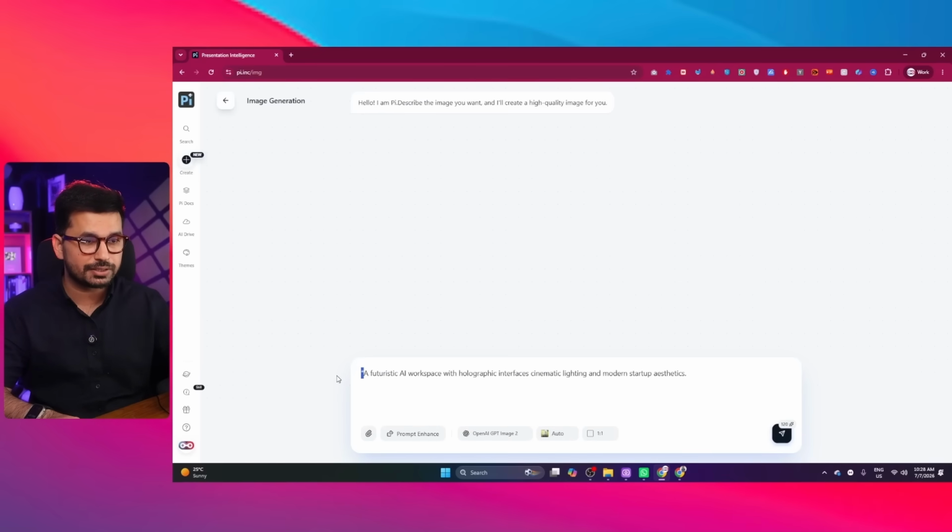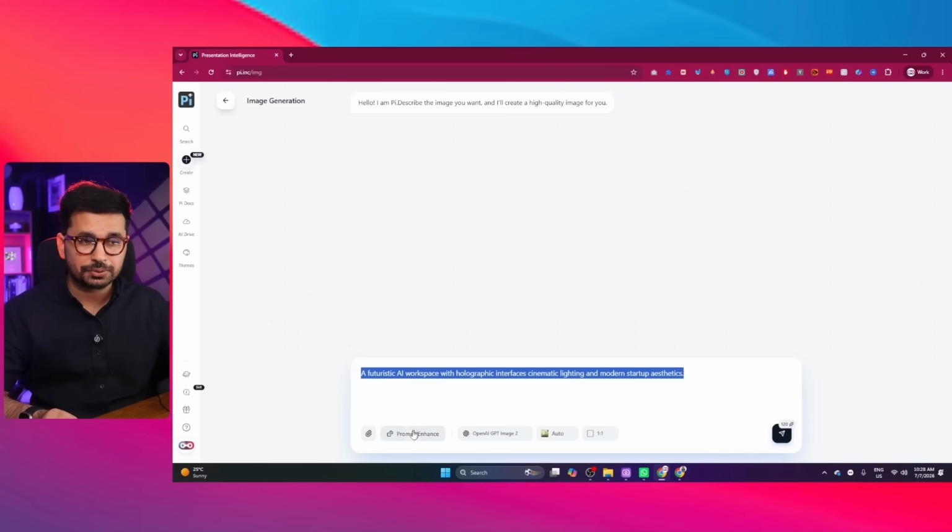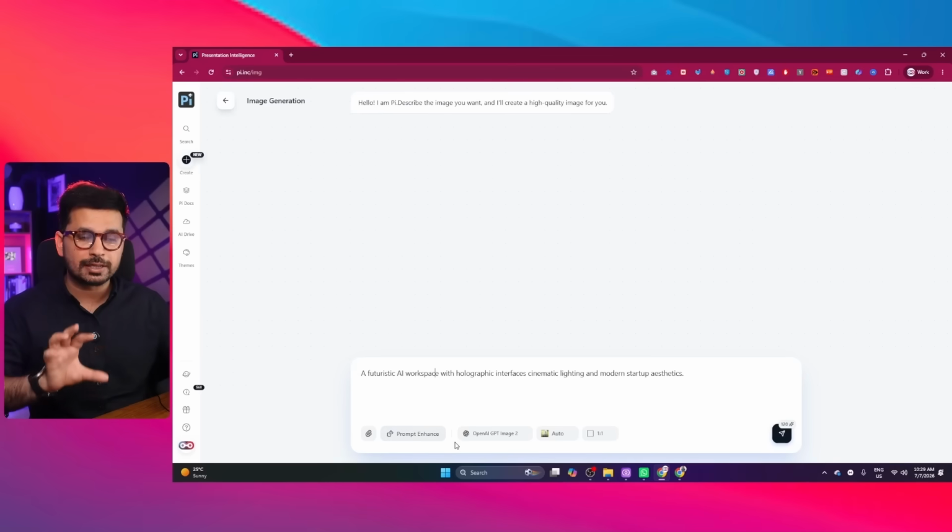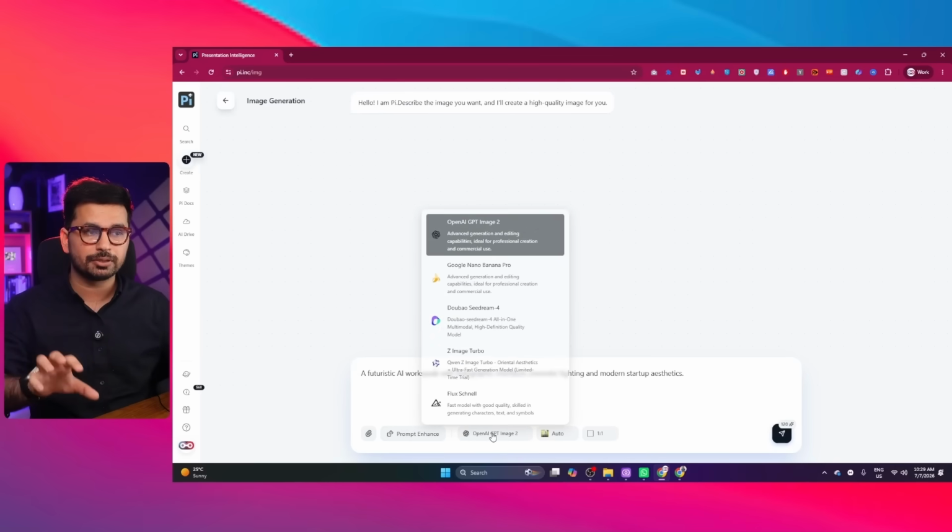I want to create a futuristic AI workspace with holographic interface, cinematic lighting, and modern startup aesthetics. So this is the image that I want to generate. There is this really important feature called prompt enhance. You can enhance your prompt as well, because maybe your simple idea will not generate the best image. This feature is actually trained to feed the best possible input to these AI models to get the best possible results.